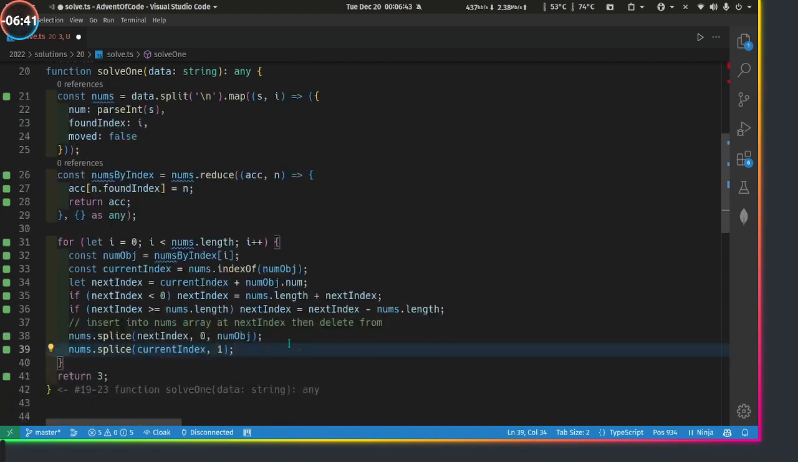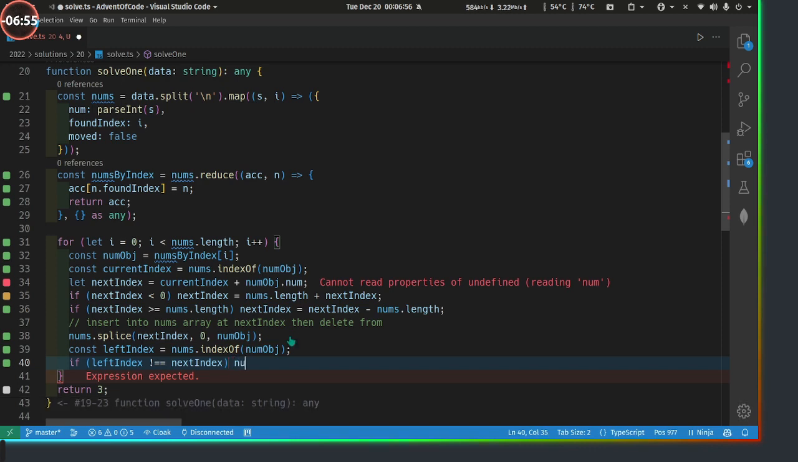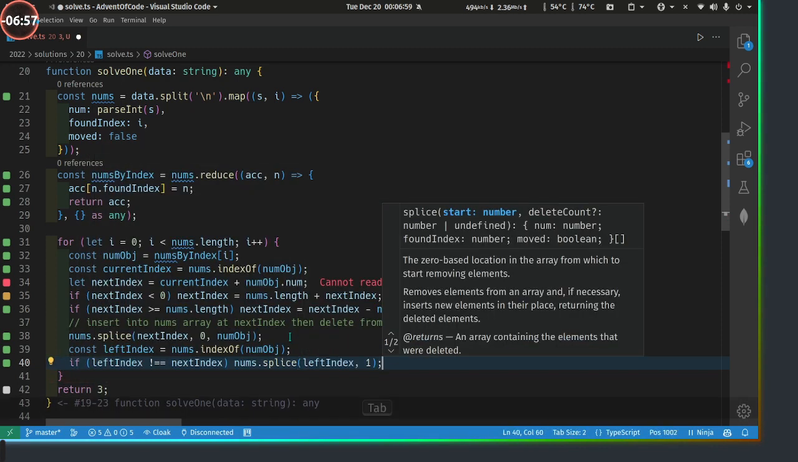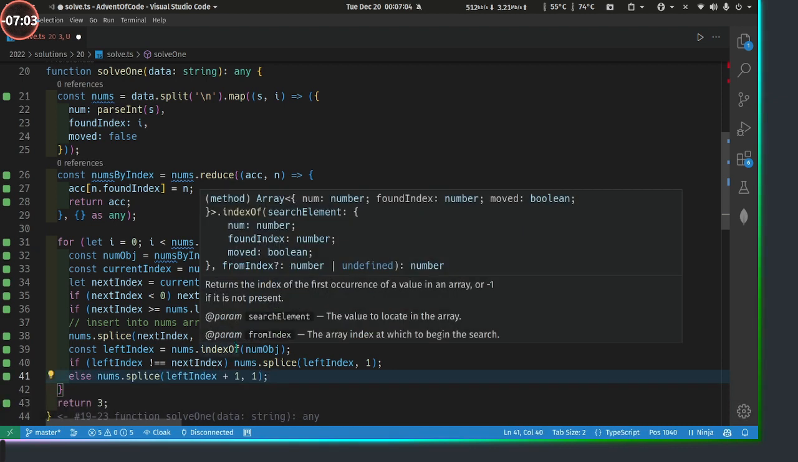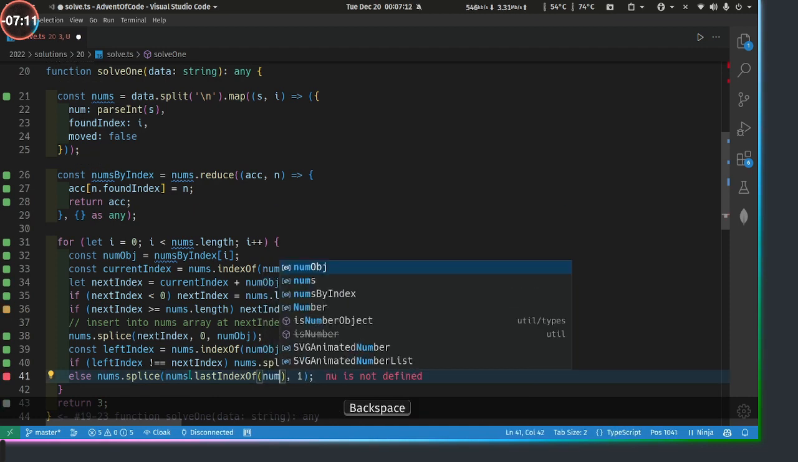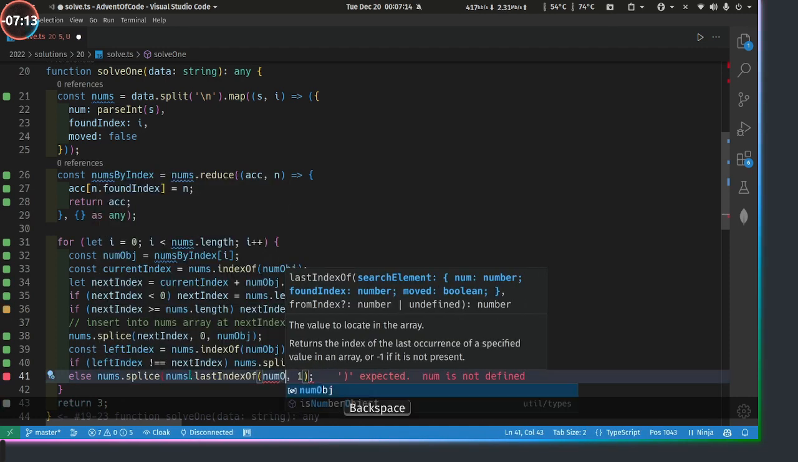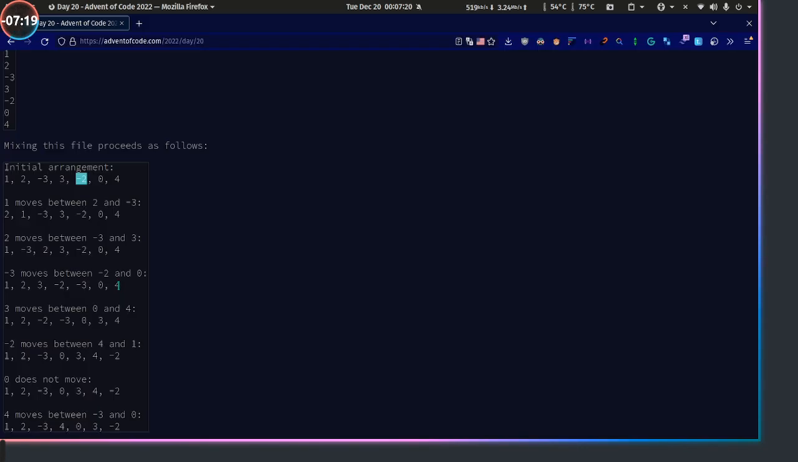Okay, here's the thing. What we can do is we can search both ways. So const leftIndex equals indexOf. Now, if leftIndex not equals nextIndex, then we found you. Say goodbye. nums.splice at leftIndex, 1, else. Well, it's not leftIndex. What's the other one? nums.lastIndexOf, right. Pass you num, nope, all the wrong symbols. Yeah, in theory, that should work.